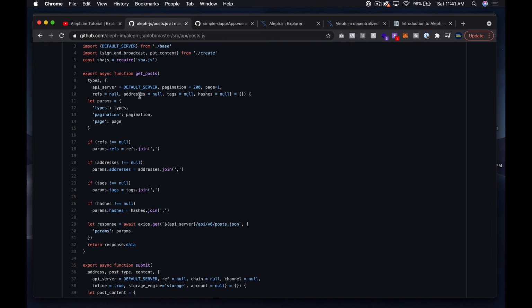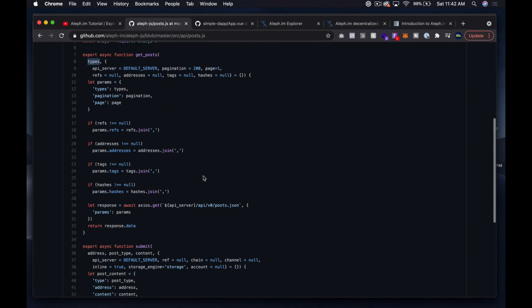I'm thinking what this means is that we could actually pull back posts that were made by a particular person based on their address. Maybe it'd be interesting to see everything that I've posted, so I could just pass in my address and pull that back. I think we can combine these. If we wanted to say I only want to see stuff that I've posted related to this particular type, that might work.